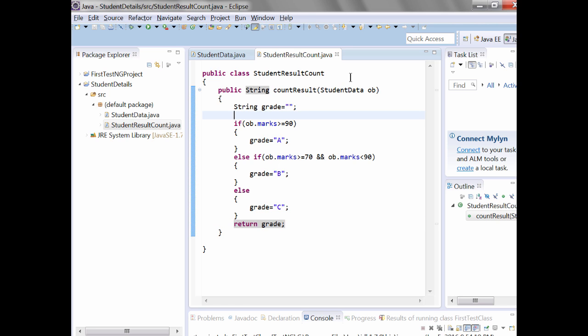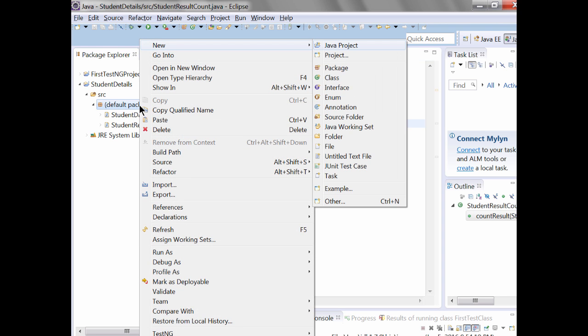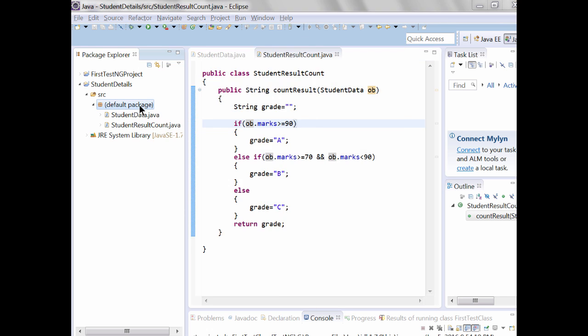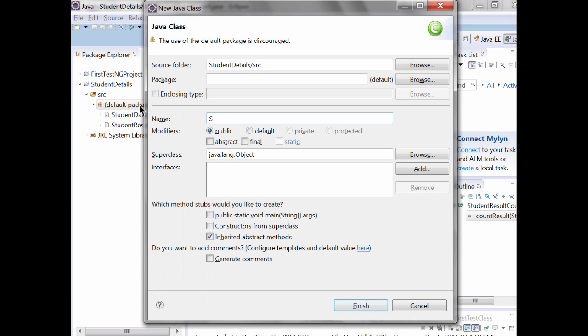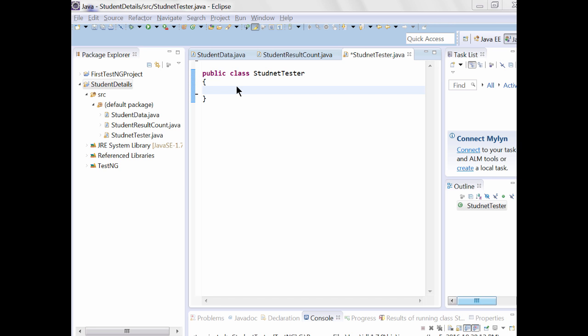So here is my business logic. I will get the data in this object, and I will check the marks. If the marks are 90 or greater than 90, then I will give it grade A. If marks are between 70 and 90, then grade is B, otherwise grade is C. Now let's create a tester class for this logic. I am adding a class, student tester, and finish.